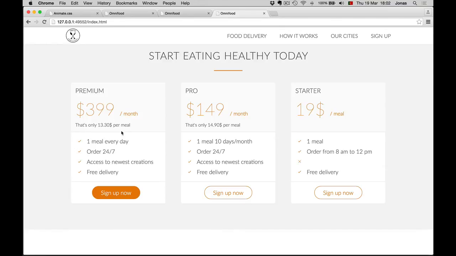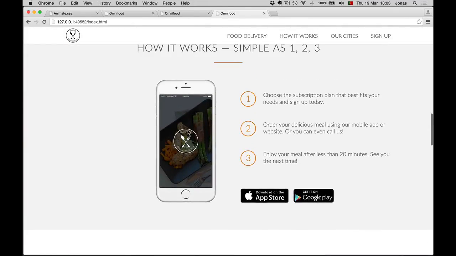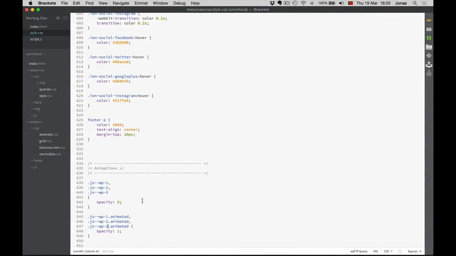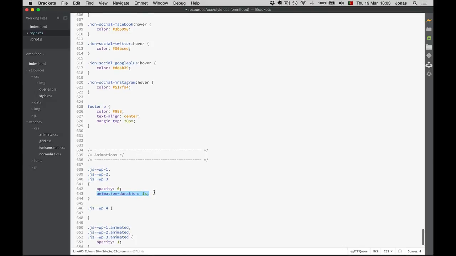Now there's only one more thing that I want to show you with this. And for instance, we saw that this animation was a little bit slow. So we have a way to change that with pure CSS once again. And what I'm talking about is animation duration. And I will set it to 1 second. Alright. And the same thing, of course, for waypoint 4, animation duration 1 second.